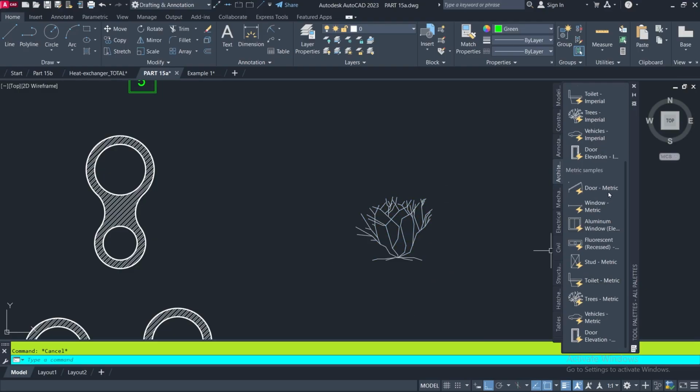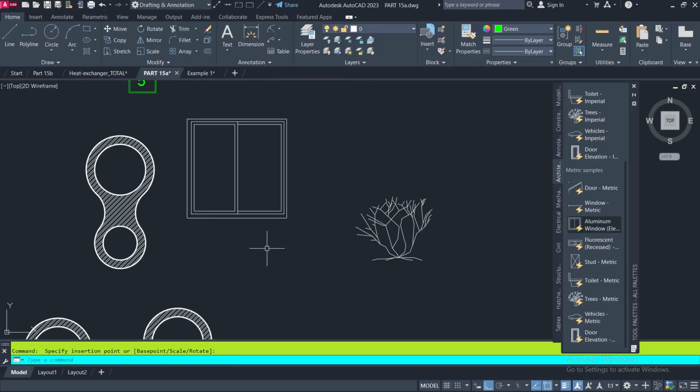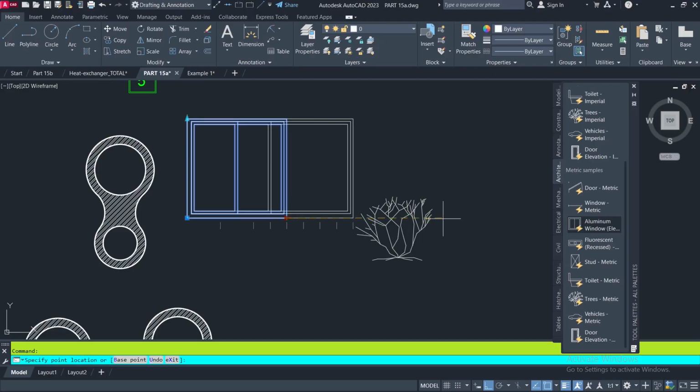So in this way we can use this tool palette to get ready-made blocks, like here aluminum window. I am clicking on it and placing it here. If I click on this button, you see I can change the size.